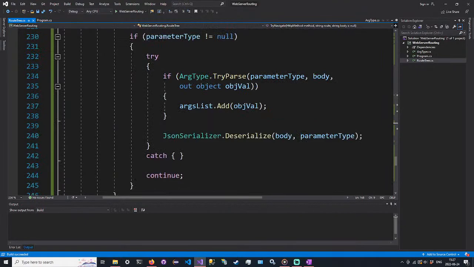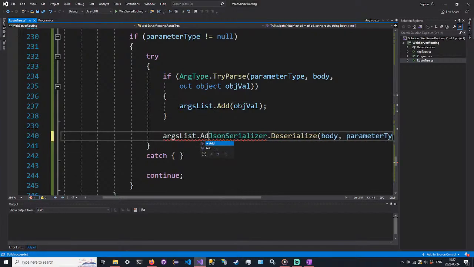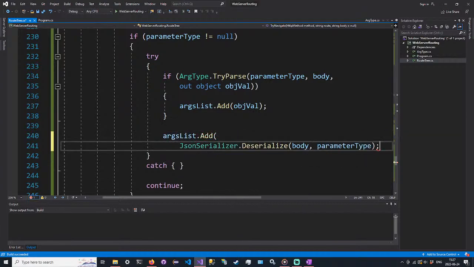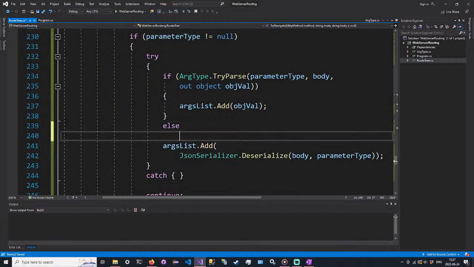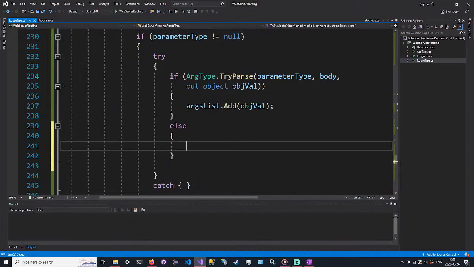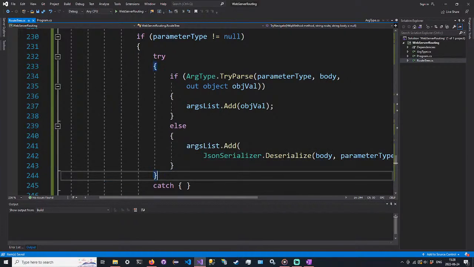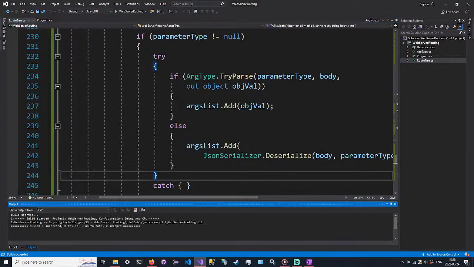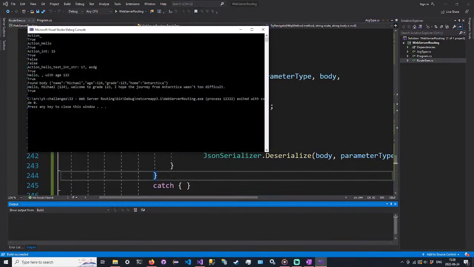Do we actually send in the... This is a good question. You know why? Because we deserialize it, but we don't add it to the argument list. So args list dot add, and just add the deserialized objects. Okay, that makes much more sense. And then we should also just put an else here, because we don't want to add both. If we can parse it as both, we just want one. Build, Control F5. All good.